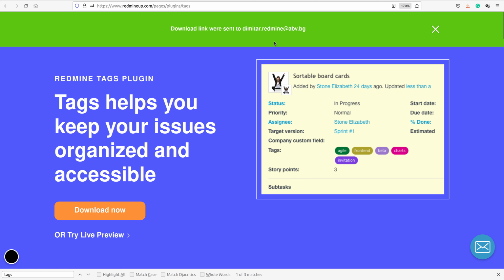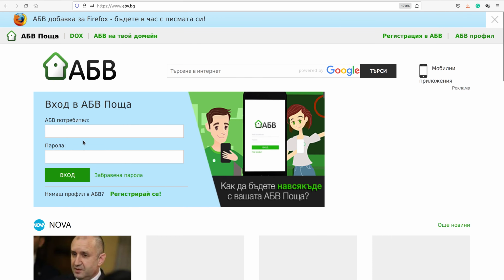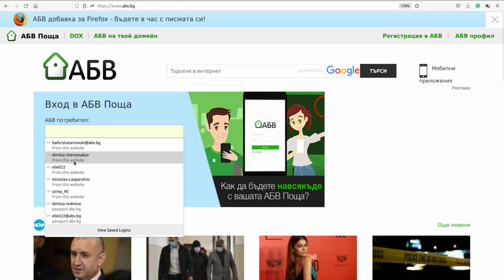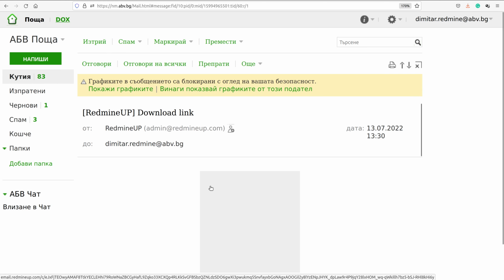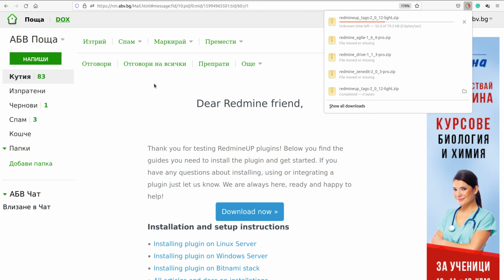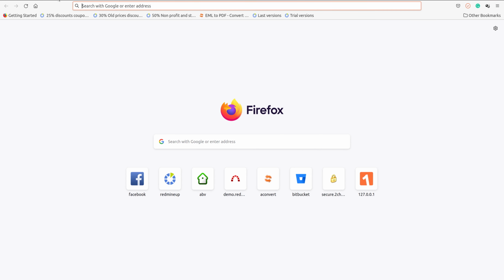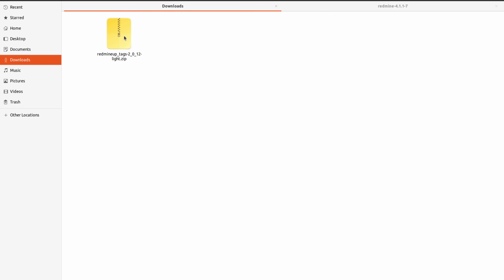Okay, so it is sent to our email, and now let's go and check it. Okay, so we got our plugin and just downloaded it. So here is our plugin.